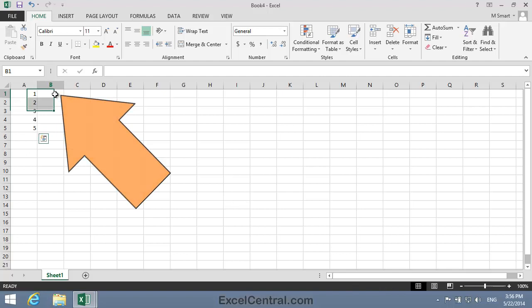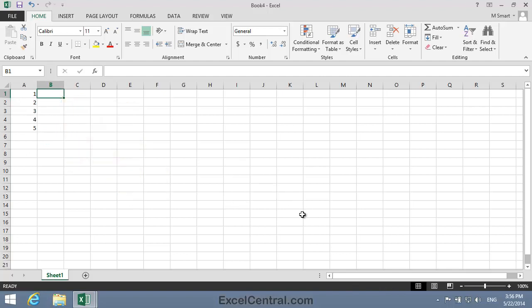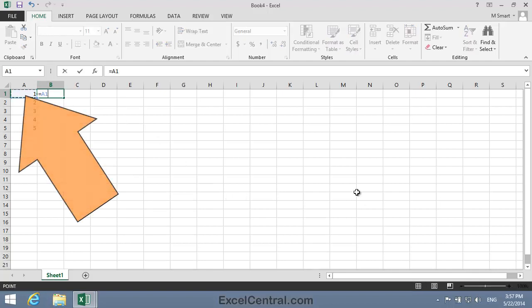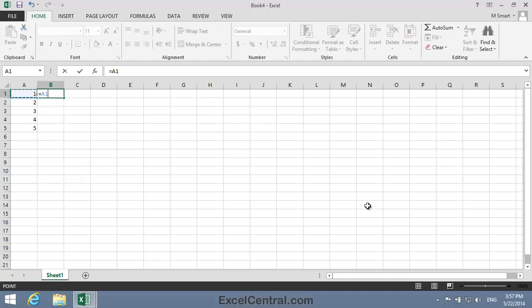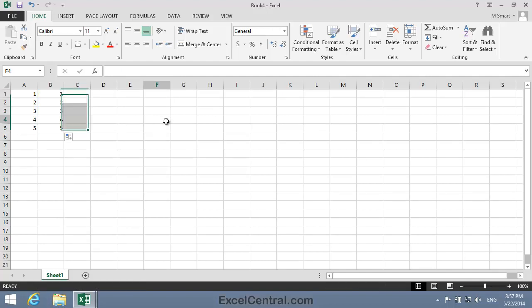In cell B1, I'll use the skill that you learned in lesson 213 to enter a formula that will echo the number in cell A1. So I'll type equals on the keyboard, click on cell A1, and then press the Enter key. And now I'll autofill that formula down to the end of the range. So I'll click on cell B1 and then double-click on the autofill handle.